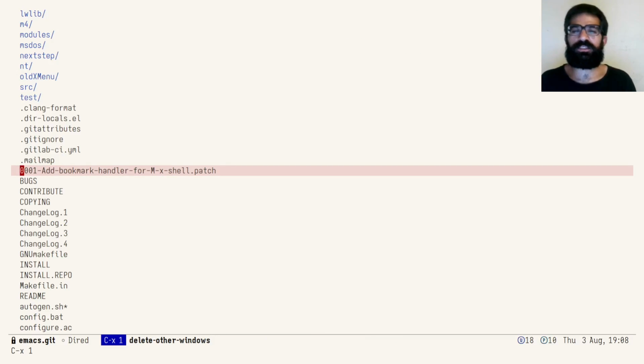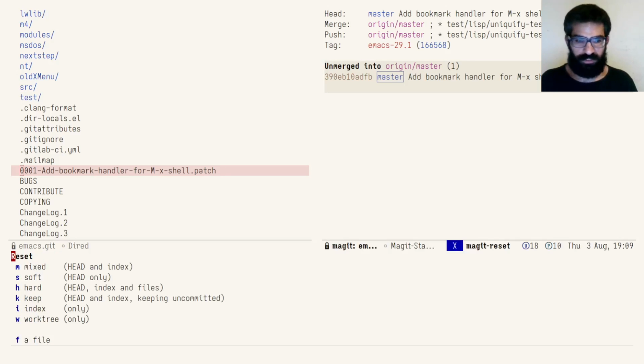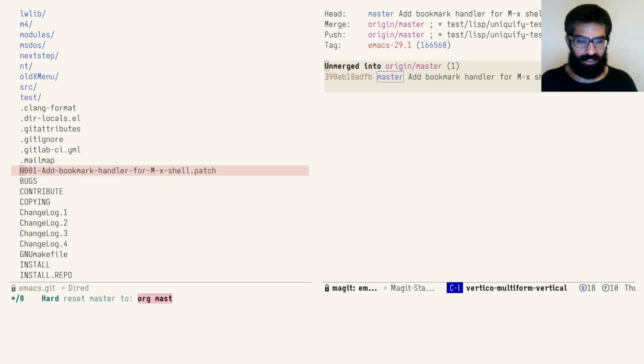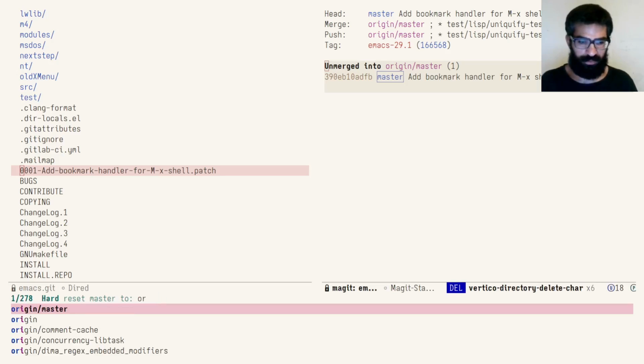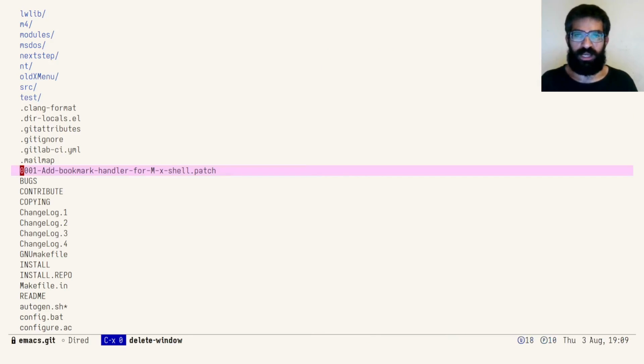And with this, you see how you are contributing to Emacs. Just in case you are curious, let me do a hard reset here, origin master, okay, about how to apply patches. This is not relevant, but since we are here, we can just look into that very quickly.